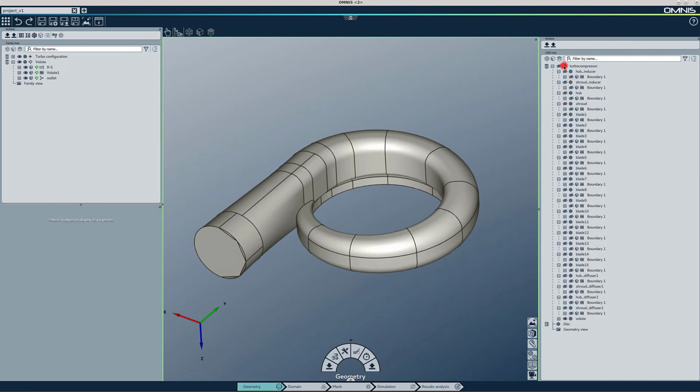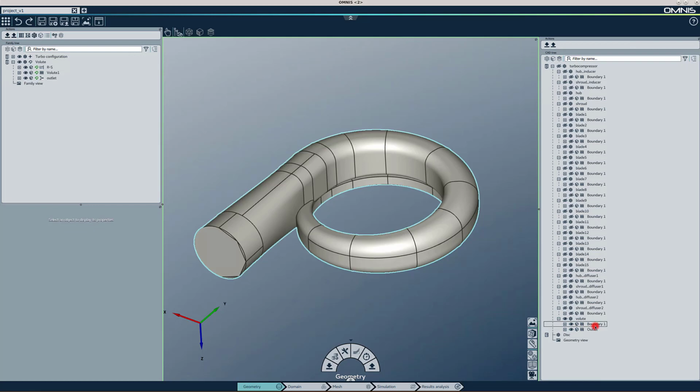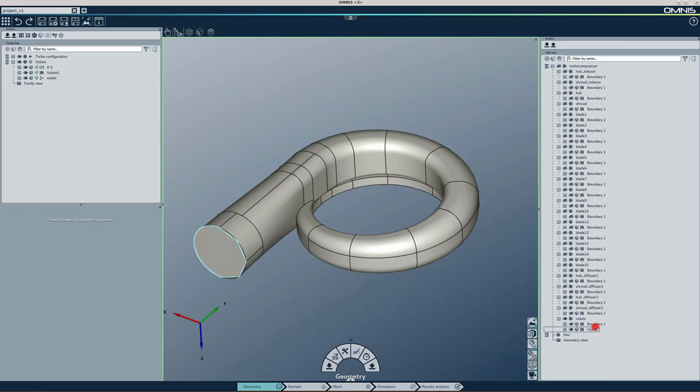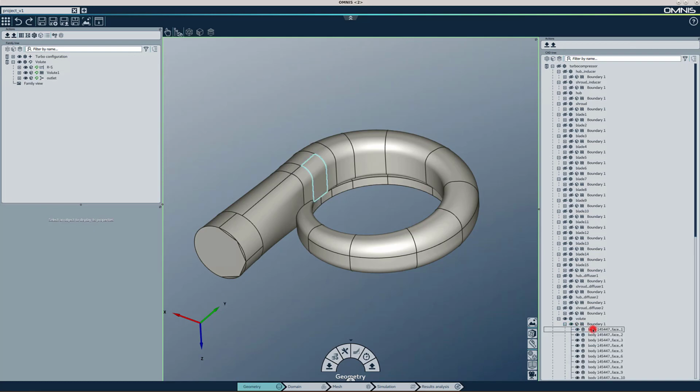The highest level is an assembly. It is a container of other assemblies or boundaries. The cube with a shaded face is a boundary. It is a logical grouping of surfaces and will be assigned a specific boundary condition. At the lowest level are the tessellated surfaces making up the geometry.